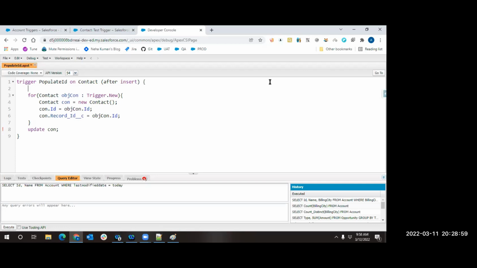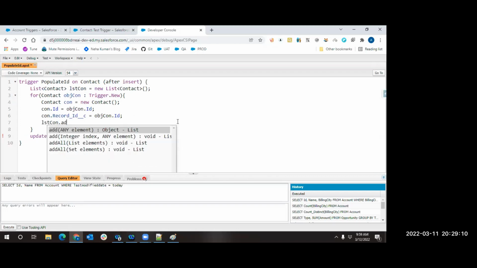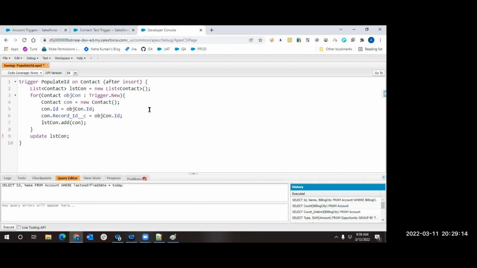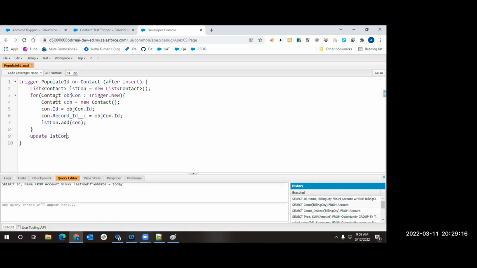We have to make use of a collection variable again. So lstCon is equal to new List of Contact, and to this list let us add the instance that we are making use of, and then outside we do the update. What did we try to do now? We just tried to avoid a DML inside a for loop. How? By making use of a collection variable. Now we know the records that are to be updated, so whatever records have to be updated, we took them, kept them into one DML, and then we did the update.